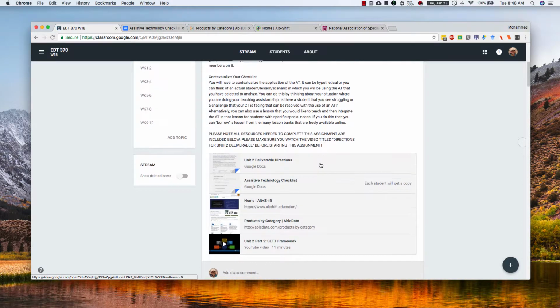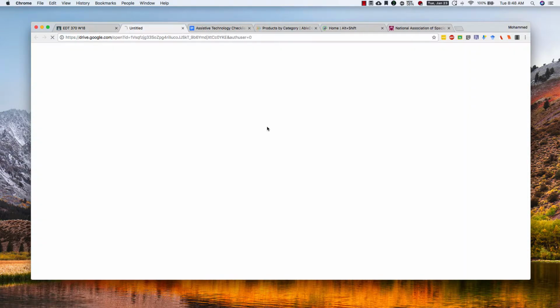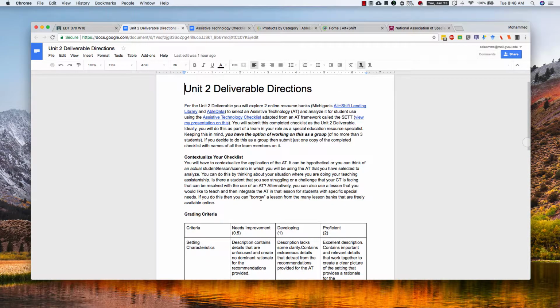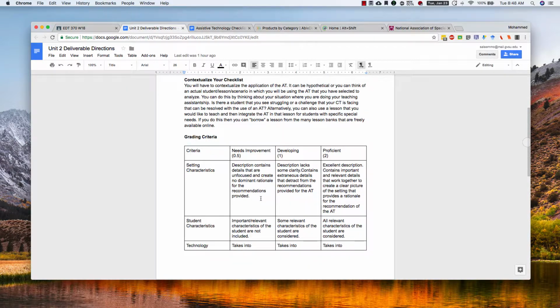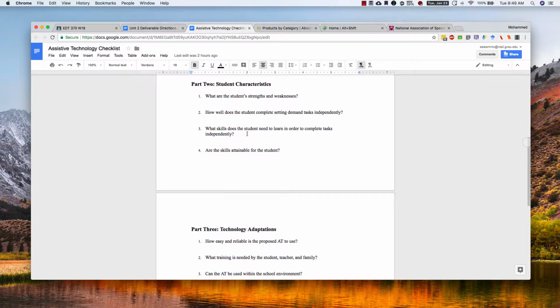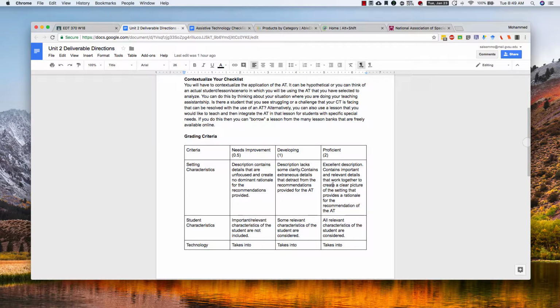The other thing that I'd like to bring to your attention is the grading criteria for this assignment. It is included in the directions handout for the Unit 2 deliverable. And what I've done is I've matched the rubric to the separate sections of the assistive technology checklist. So please go over the rubric, make sure that you understand the expectations.